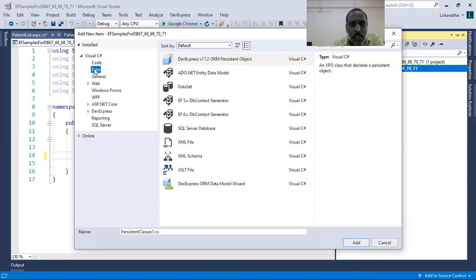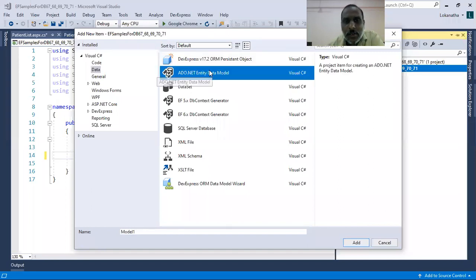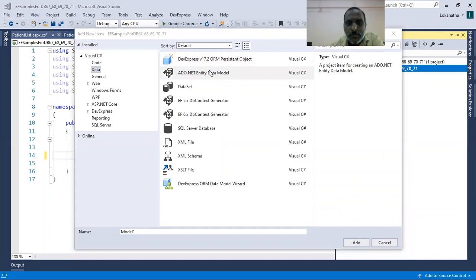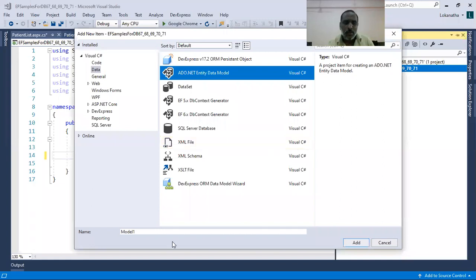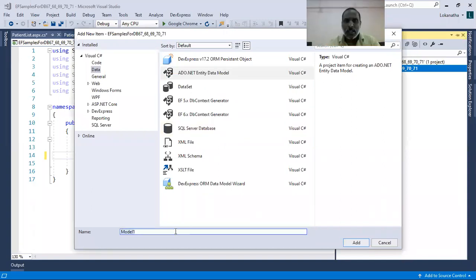Once you select the data option, you can see different types of options over here. Now I recommend you to select ADO.NET Entity Data Model. You can give any name to the model. Normally this model name will be the same as your database name in most cases. My database name is DB596061. Some name I have given for my database.